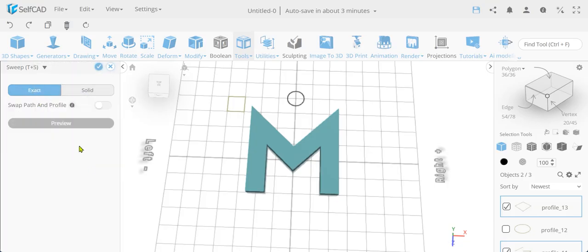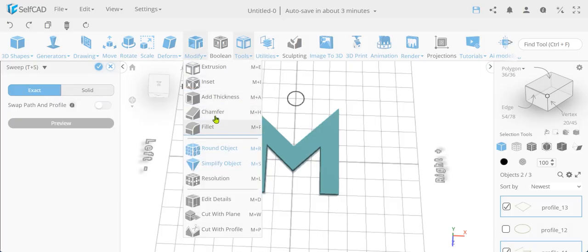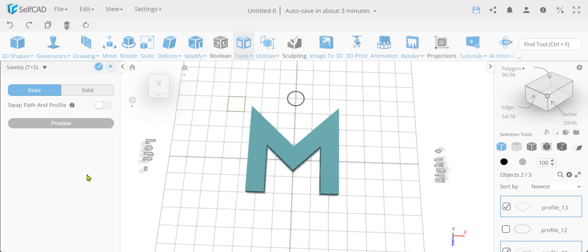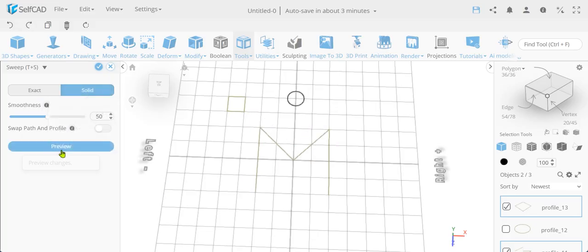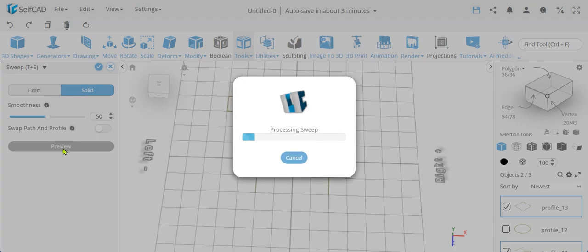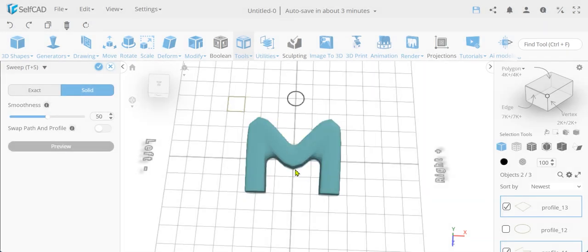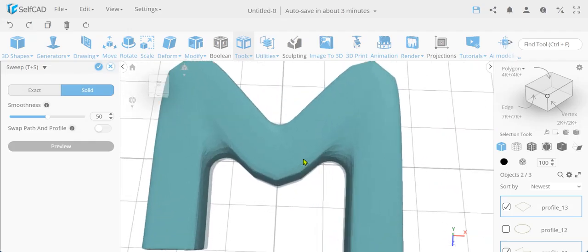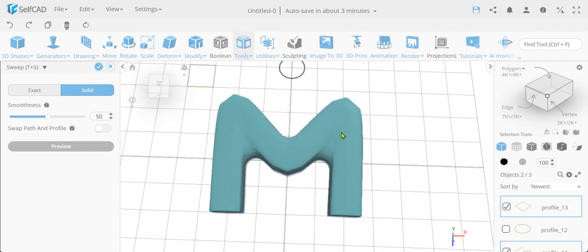And this is one of the few solid features added in SelfCAD. You have solid features in chamfer and fillet, the two bevel features, and you also have a solid option in add thickness and potentially some other places. But this is basically what we go to now: solid. And if I go preview, let me show you what this is doing. This takes longer. It creates a solid that calculates everything. But look what this is doing. This basically has smoothed out this feature over here.